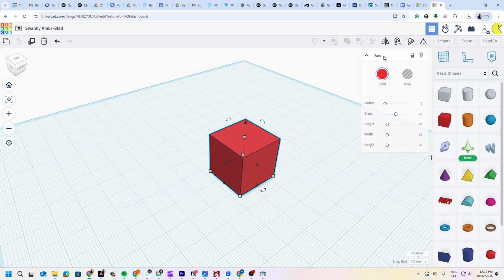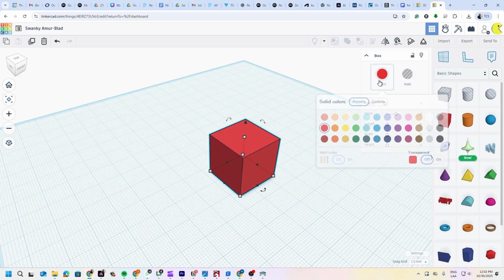So you can see there's a box and it has two different options, like solid and hole. Now in Tinkercad, you usually have solids and you have shapes that can turn into holes. So you can use those shapes as cutting materials. So you have the solid and you have the hole. In this case, we have a solid.